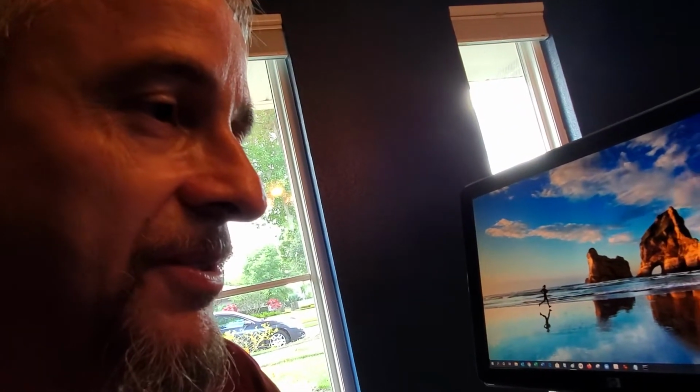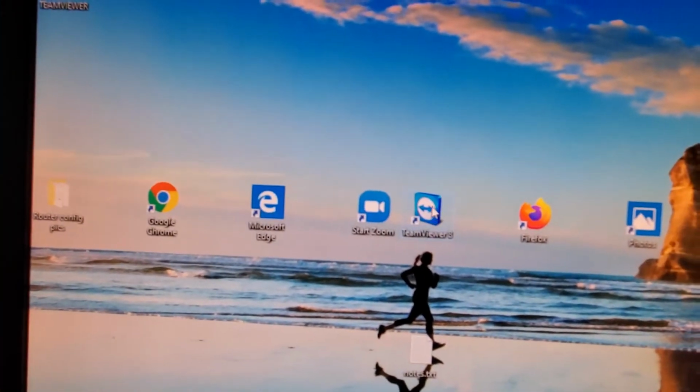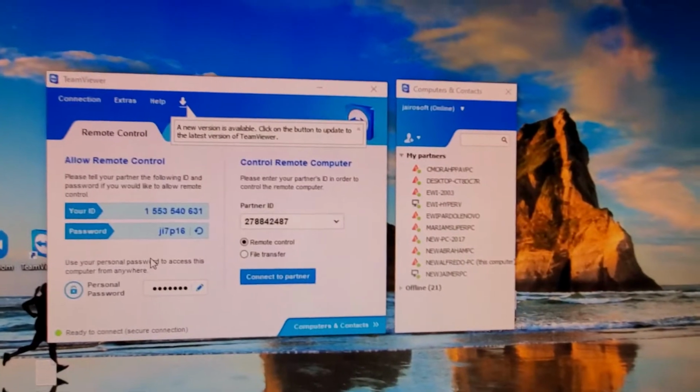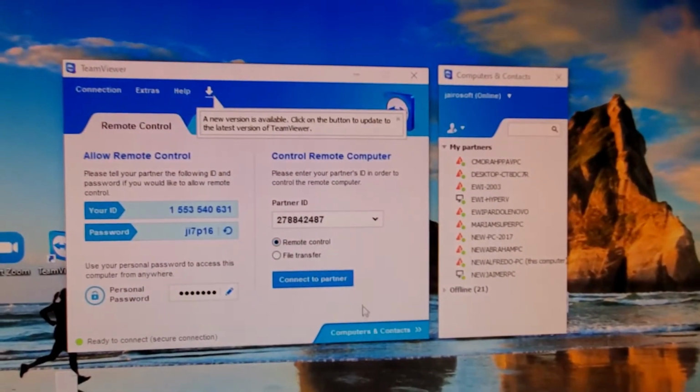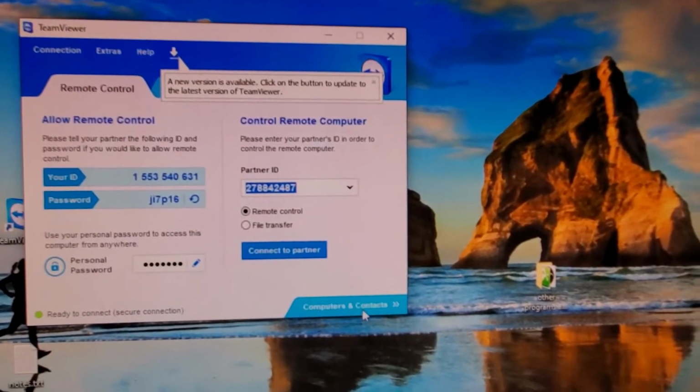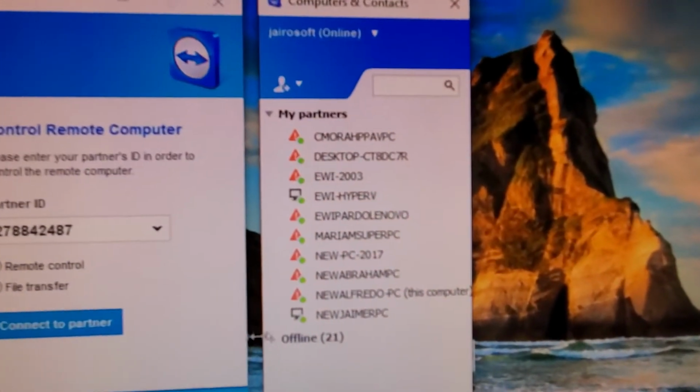Hello friends, this is how to access your office PC from your home PC using Teamviewer. Step 1, open Teamviewer. You can click on here once or click on here twice. Okay. Step 2, it may look like this. If it looks like that, then click on this. That's what you should see there.